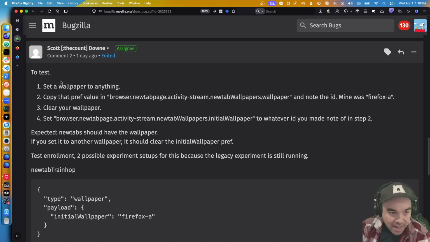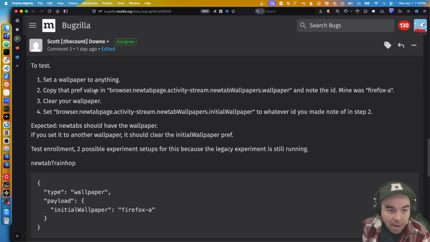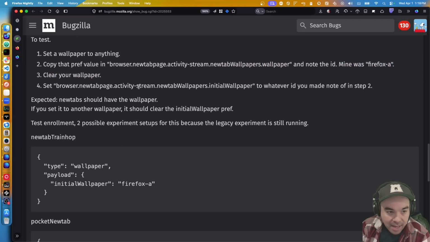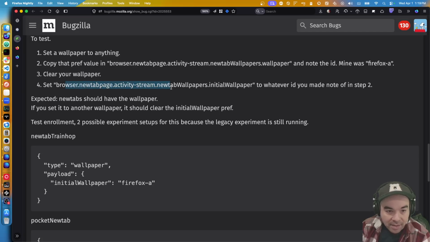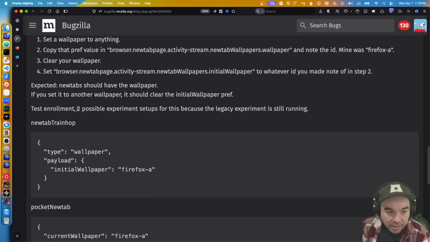And Scott says, to test, set a wallpaper to anything and copy that pref value to new tabs wallpaper's wallpaper, and note the ID. Mine was Firefox A. Clear your wallpaper and then set this to whatever ID you made note of in step 2. New tabs should have that wallpaper, and if you set it to another wallpaper, it should clear the initial wallpaper pref. And then test enrollment.